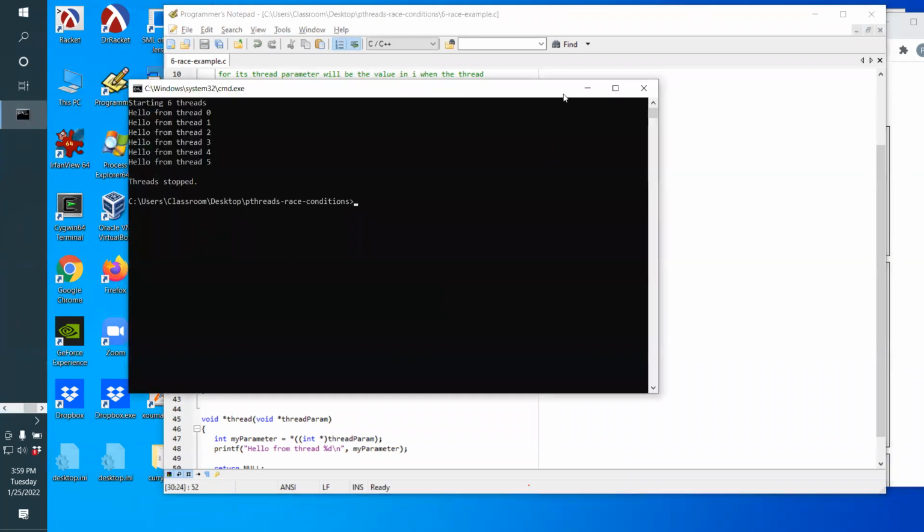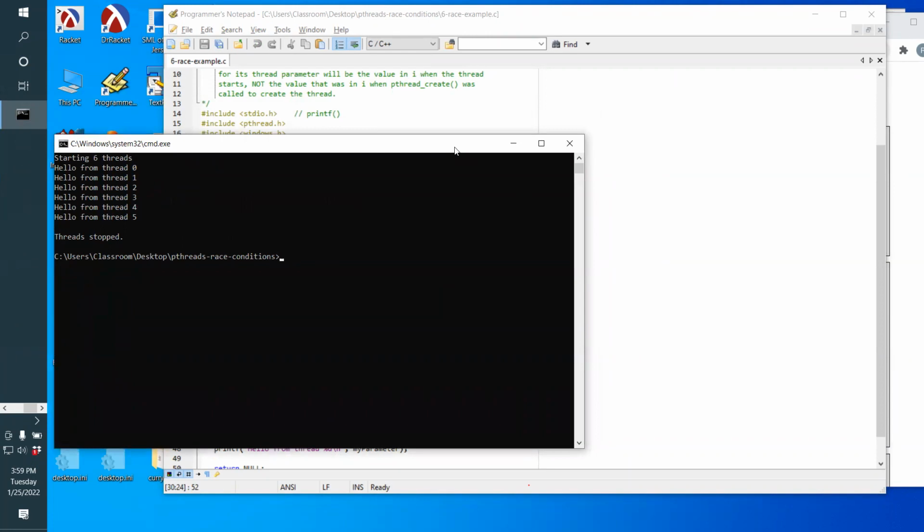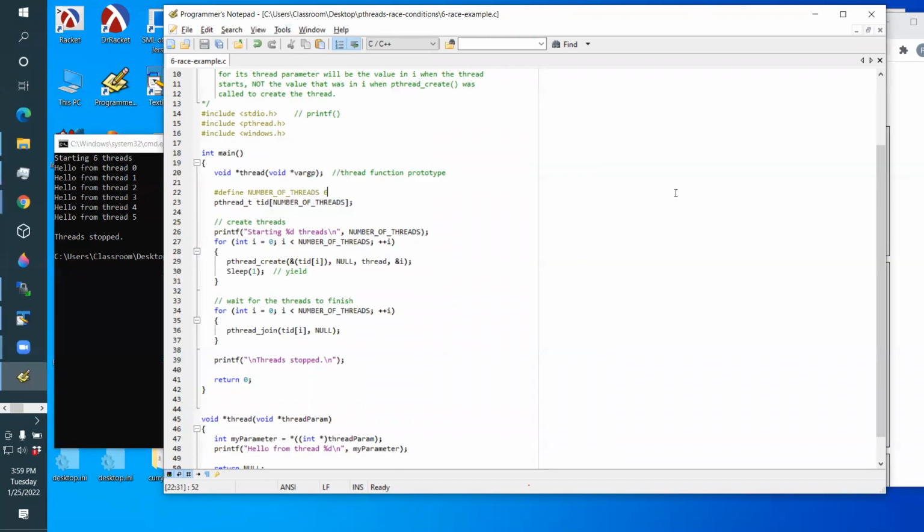Okay. Now notice I'm solving the race condition, but not solving the race condition. I'm not actually solving the race condition. I'm actually artificially slowing my program down. I'm saying create a thread, then basically sort of force the operating system to start that thread. Then increment I, create another thread, and more or less force the operating system to create that thread.